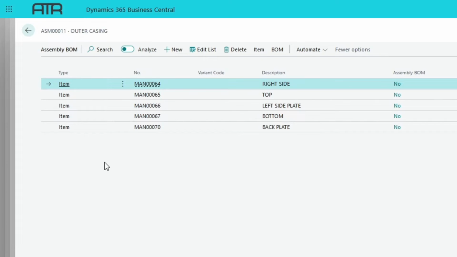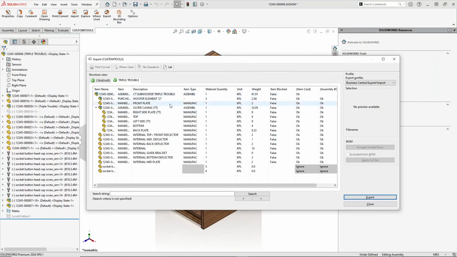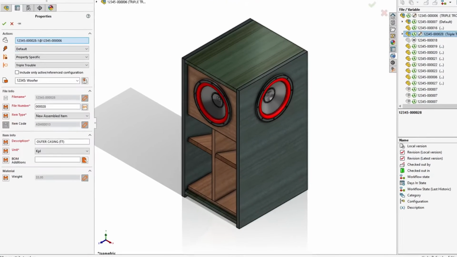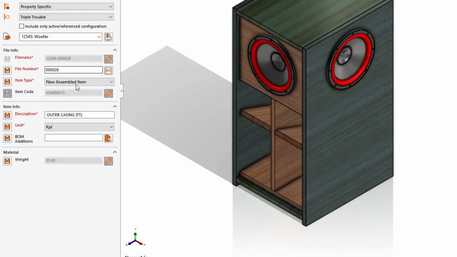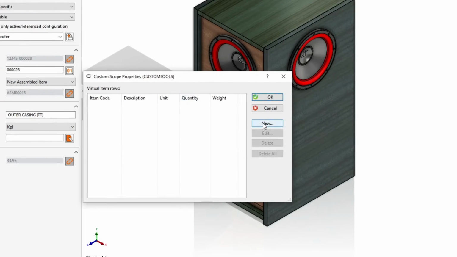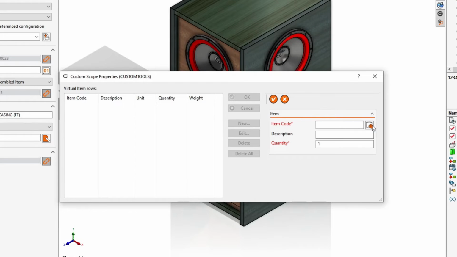Now, what if you want to supplement this assembly BOM with items you don't want to design? Maybe some superglue is needed to assemble this casing. For something like that, you can configure virtual items. Let's visit the properties of this casing assembly. Here I have a BOM additions property. I've configured it to be a table of items that I can query from Business Central and add arbitrary amount.